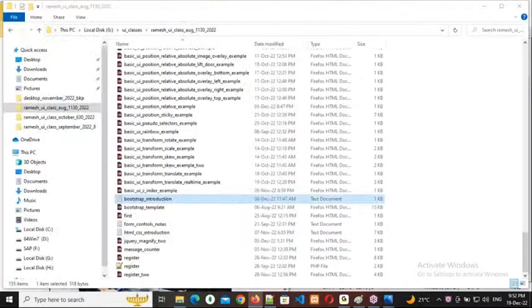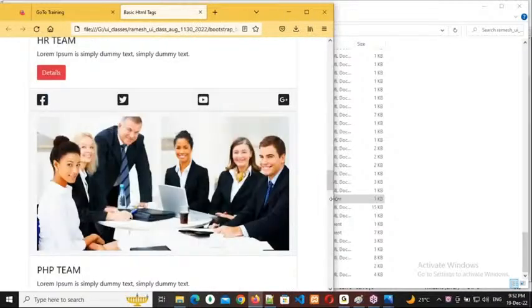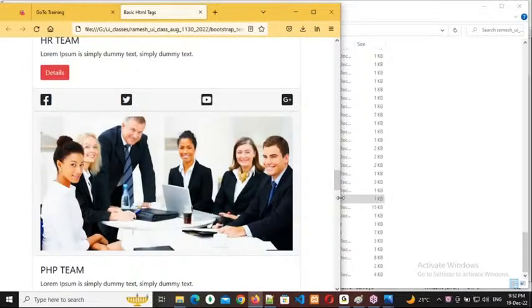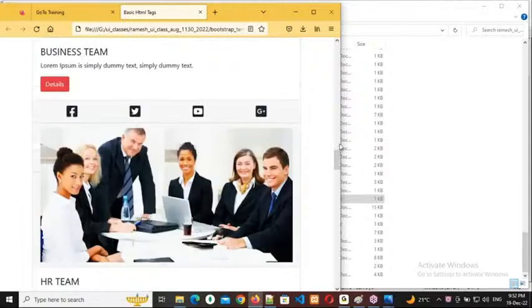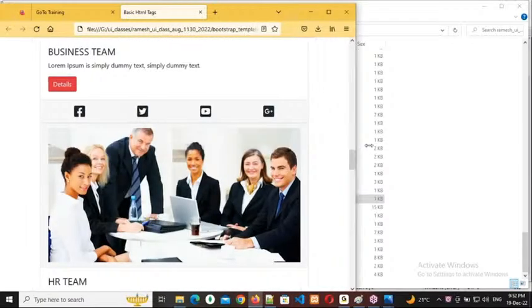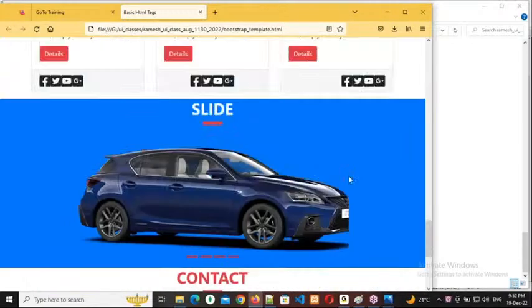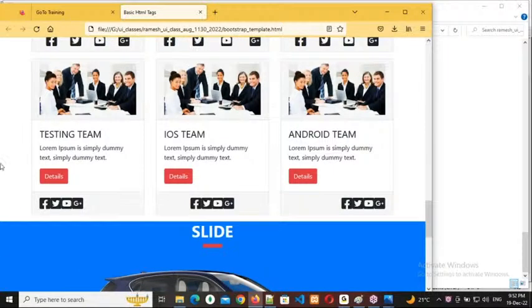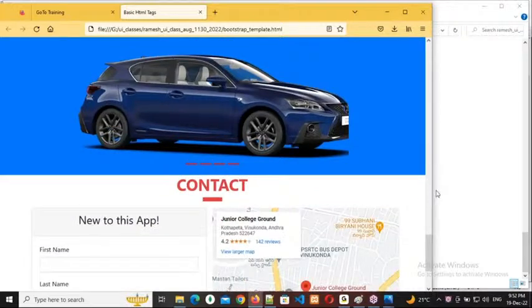But if you increase, still it is increasing. See it, now they are coming 3 columns per row. And social media icons also. And the slide also adjusting. In the same way, this photo also.